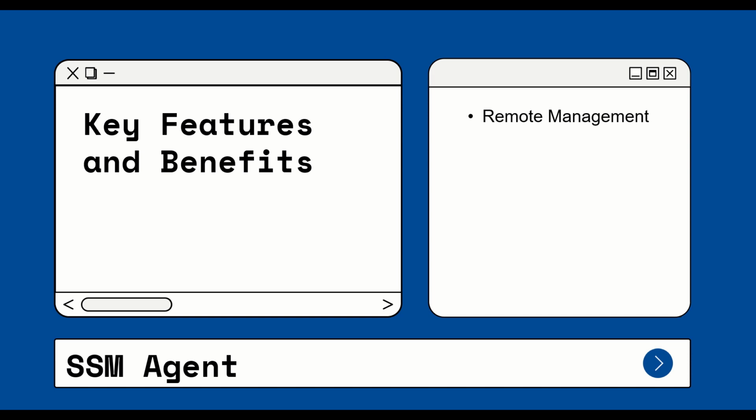So let's take an example. Let's say you have a virtual server running an application and you realize you need to install some updates or make changes to the server's configuration. Instead of going through the hassle of logging in to each instance individually, the SSM agent allows you to manage them remotely from a central location.